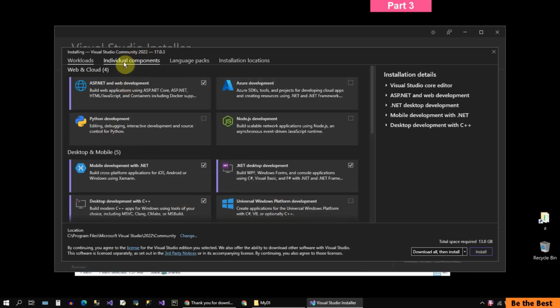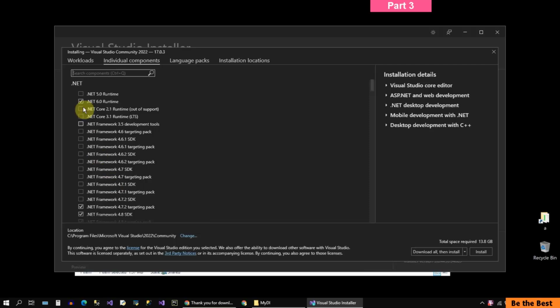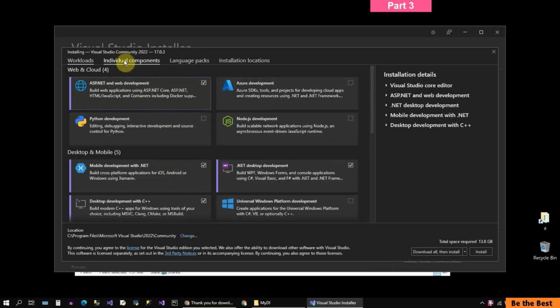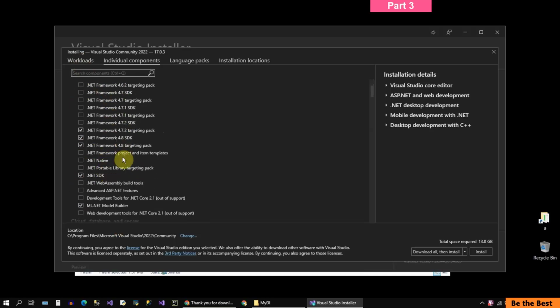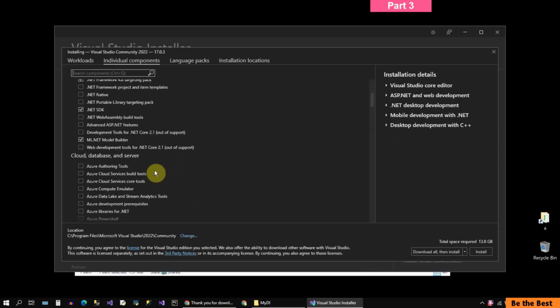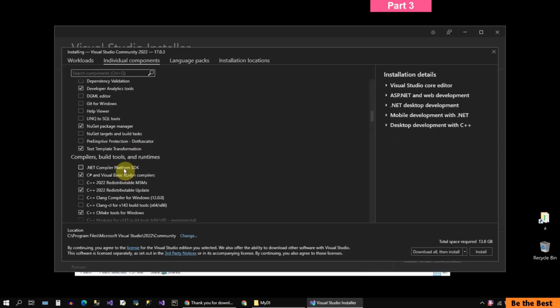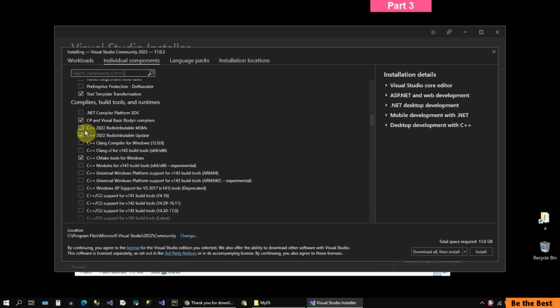And also, what about the other options over here? If I take a look at the individual components, these are the components that are selected based on your selection over here in the workload. So if I take a look at that, for instance, the .NET, all of these are selected based on my selections in the workload or these options. And also you can see all the features and the tools. Also, you can check or uncheck one of these options if you need to customize these features. But personally, I leave this by default because the default is really great.